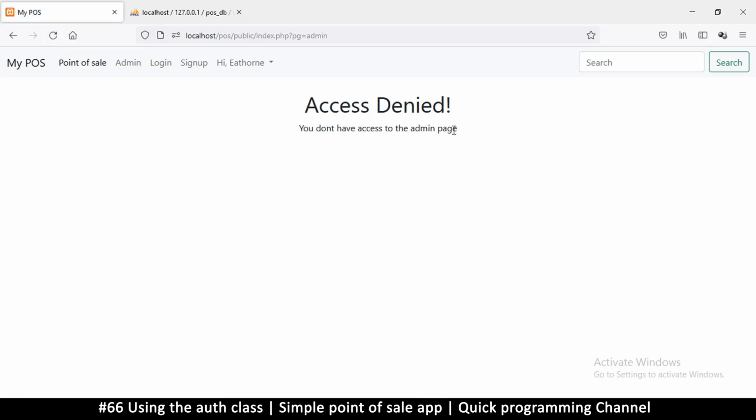You don't have access to this admin page. But if I refresh, will I see this again? Oh yes, I will, because I'm still on the admin page. So you don't have access to the admin page.